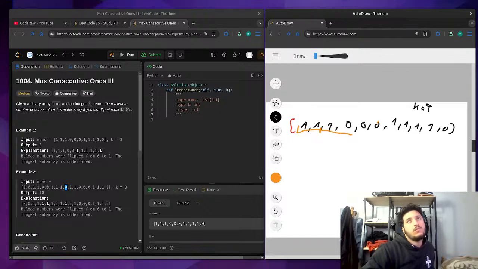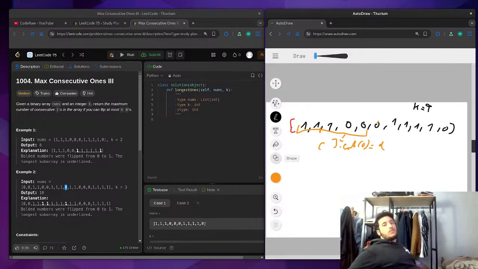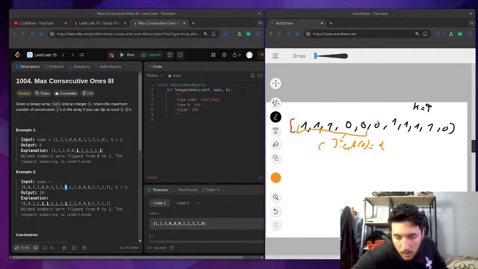If we say that if this subarray dot count 0 equals 2, and the max of it is 5. Yeah, this line, yeah, it is.